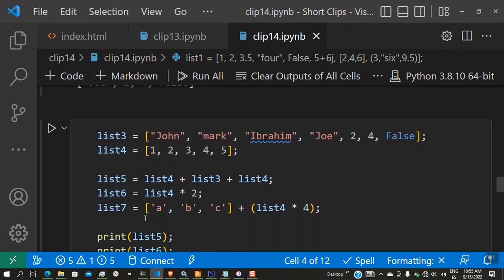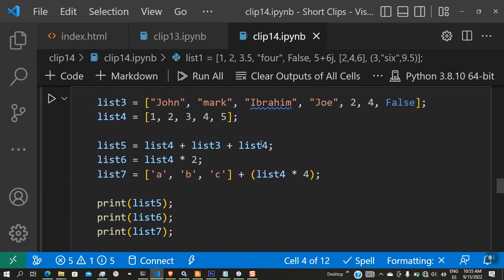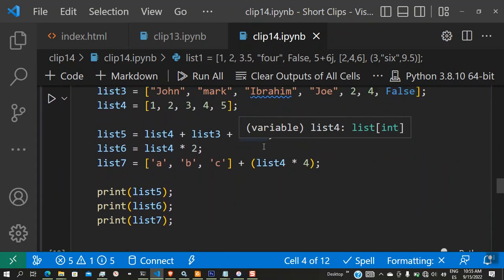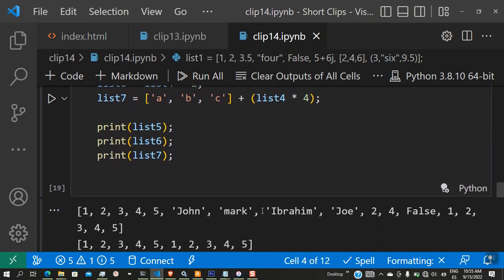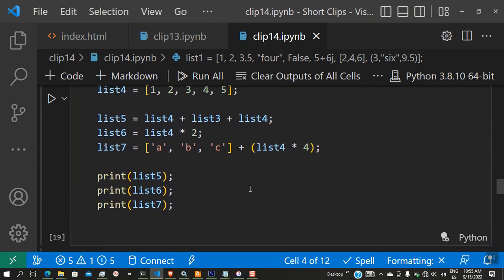Now in this case, we are adding lists together. As you can see, we are adding list 4, list 3, and list 4, and we are assigning that to list 5. When you print list 5, you're going to see the combination. It's going to combine the lists together and form a single list, which we are printing out.